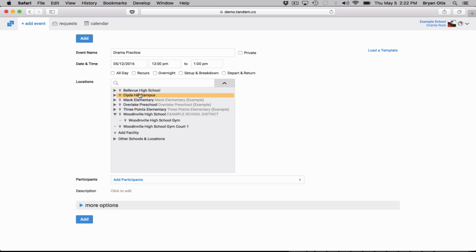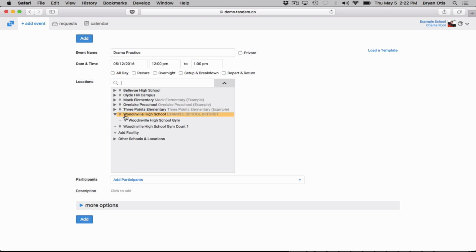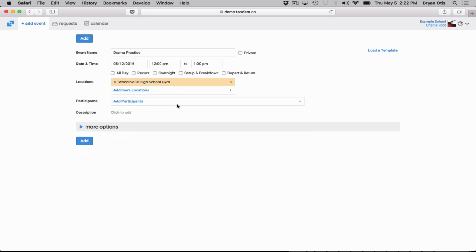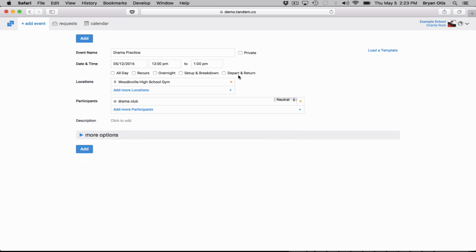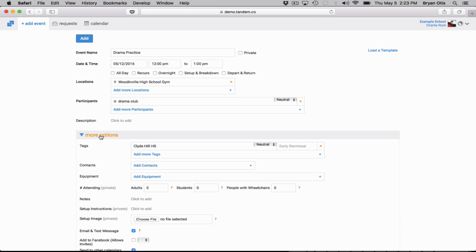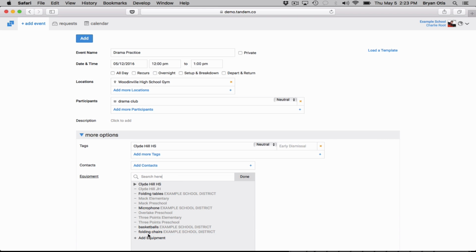So here you'll notice all of your facilities and all of their sub-rooms are available for you to choose inside of the location area. So I'm going to select the Woodinville High School gym. Not only that, I'm going to select the drama club that I defined in my groups area. And you'll notice that by searching for it, I can select it, as well as inside of the facilities, I had a little drop down as well. And finally, to find more options, I'm going to select the equipment that I defined as well.